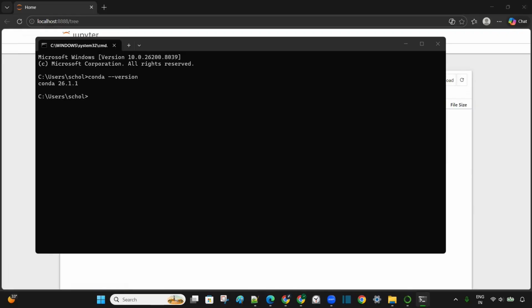Now to check if the Jupyter Notebook installation, which was installed via Anaconda, was successful, type jupyter space notebook space --version and press enter. So this will give a version number of Jupyter Notebook. So if these two commands don't give any errors, we can confirm that Anaconda and Jupyter Notebook were installed successfully.